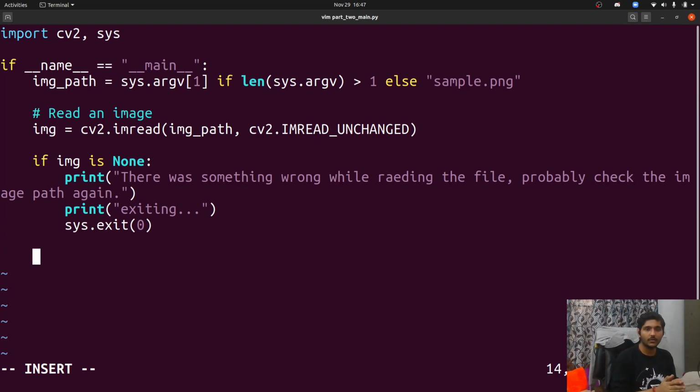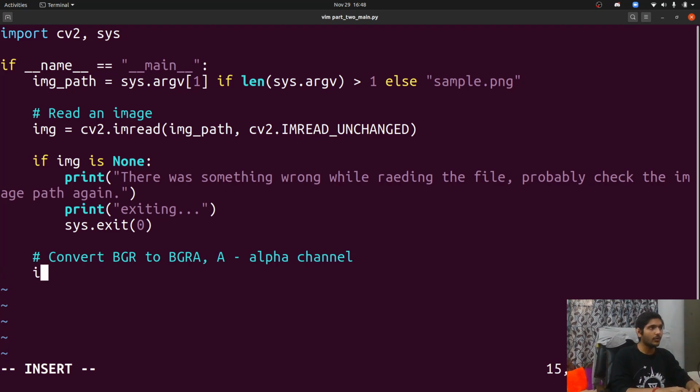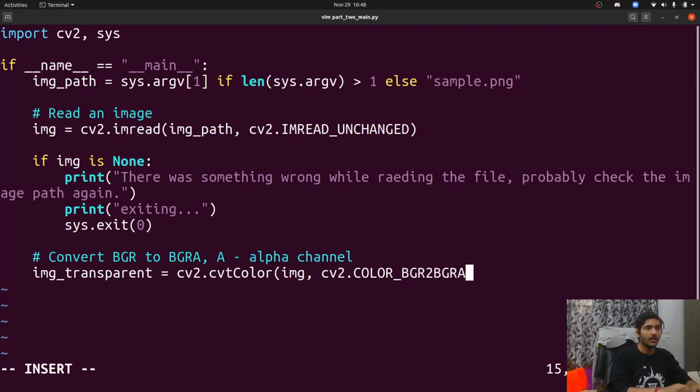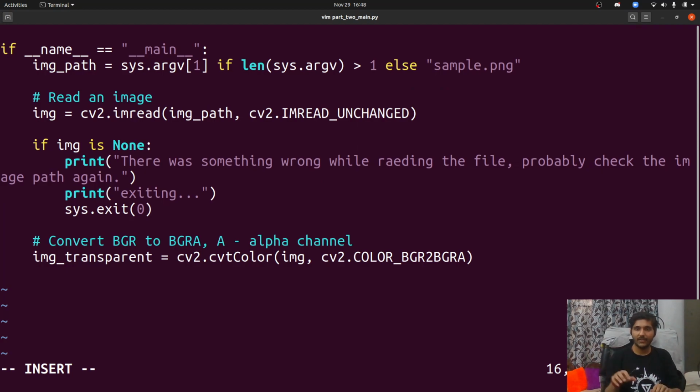Now let's go forward and talk about how you add a new channel to this image. It's very easy, guys. Just like how we convert the image from BGR to gray, you can convert this BGR image to BGRA, where the A stands for the alpha channel, which is the transparency channel, right? So all you have to do is img_transparent equals cv2.cvtColor(img, and use this code BGR2BGRA. All it does is add an alpha channel to this, right?